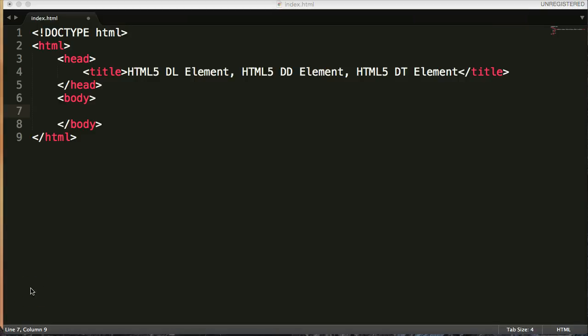My name is Tom with wizardtutorial.com, and today we're going to talk about the HTML5 DL element, HTML5 DD element, HTML5 DT element. So what are DL, DD, and DT? Well, DL is data list. This element goes with the rest of these elements. DT stands for data term, and DD is data description.